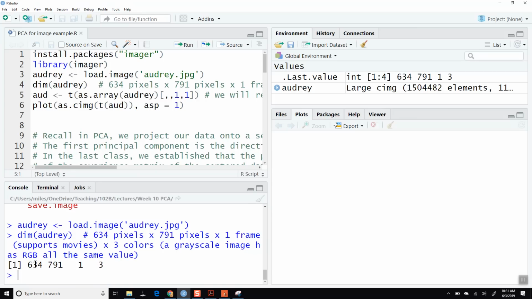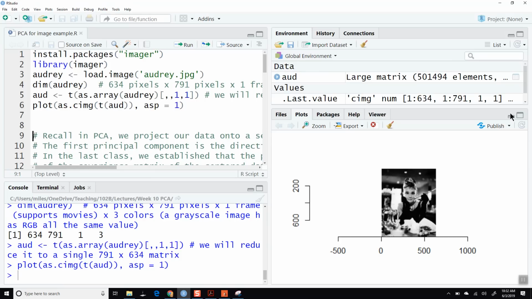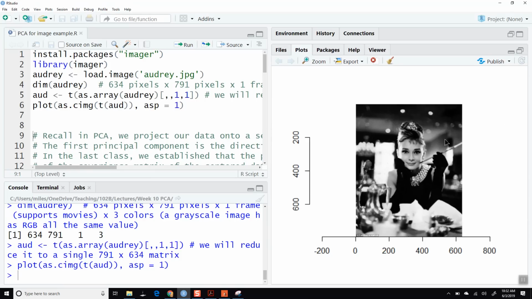That's what it says. 634 columns, 791 rows, one, I guess, frame of time in case you have a GIF where you have multiple frames. And then there's technically 3 color channels, but in a black and white image, the red, green, and blue channels all have the exact same values. And so I'm going to just take one of the channels and the only time frame, and we will do this. And you can ask R to plot this, and it will look like so.